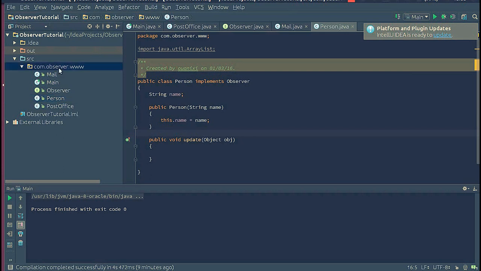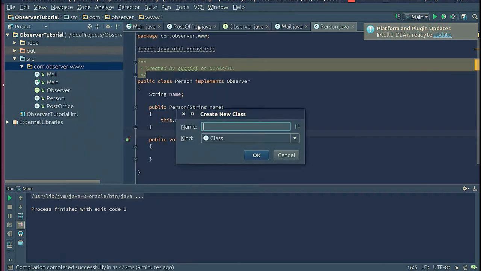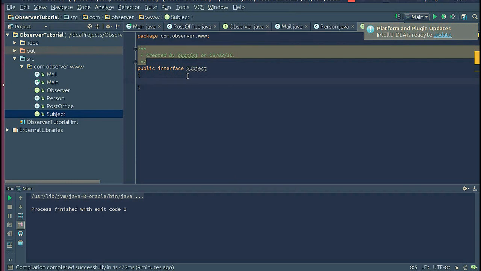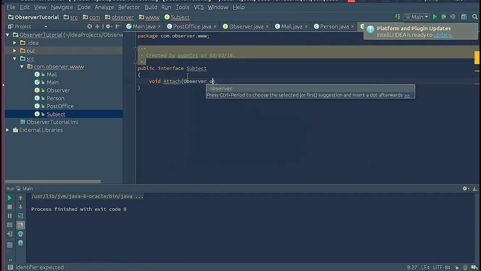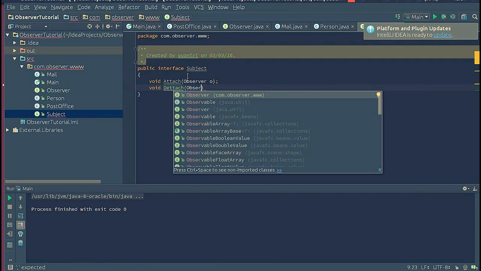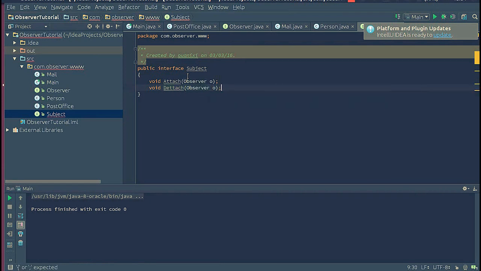What I'm going to do now is create another interface, and this is going to be the subject one. Okay, so we're going to say this is an interface, and like we said earlier on, it's going to define 3 methods. And what these methods are: attach. We're going to attach an observer. Let's call it observer O. And then we'll detach an observer. I'll explain in a minute. And also the notify, which is the most important one here at this stage.